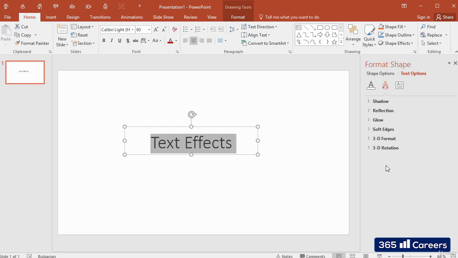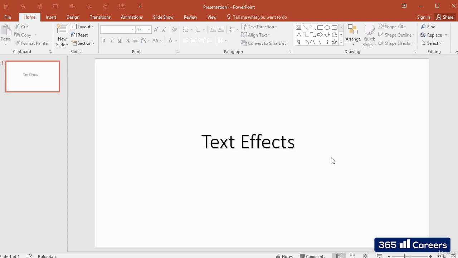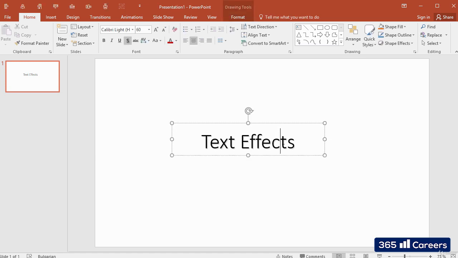In order to provide an example, I will add a shadow, which will be transparent at 80%. I will adjust its blur and distance to 3, and set the angle to 45 degrees. Perfect. Now, let's close the dialog box, and we can see that the text within the box is slightly different than before. It has a somewhat stronger appeal to the eye due to the effects that were added.